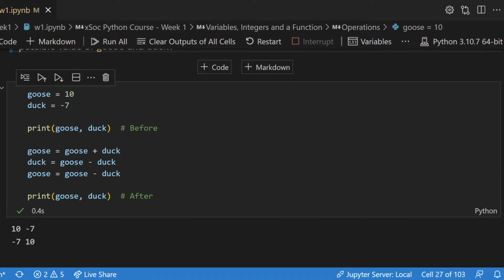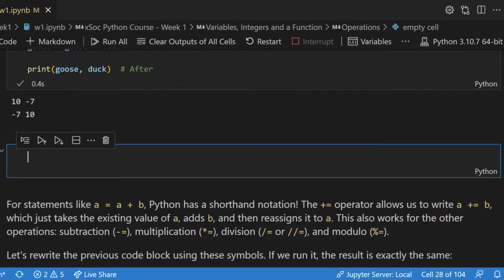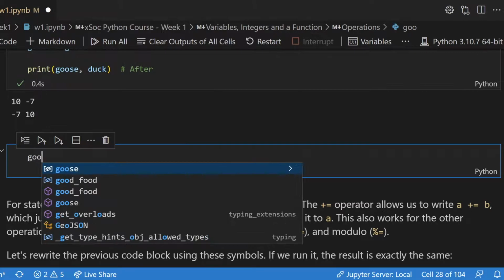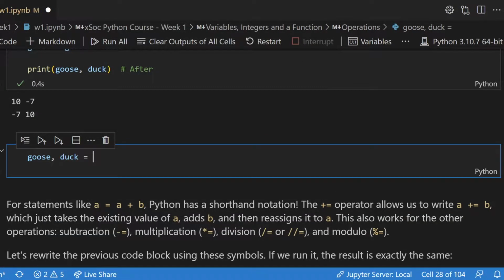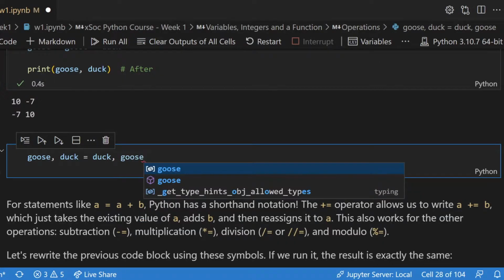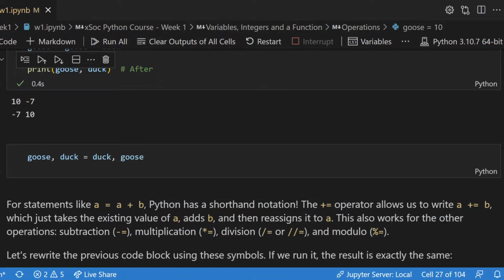And yes, in fact, this script is swapping the values. In practice, you wouldn't swap variables like this. You would instead do something like this. So goose, duck equals duck, goose, which is probably one of the more concise ways to write it.